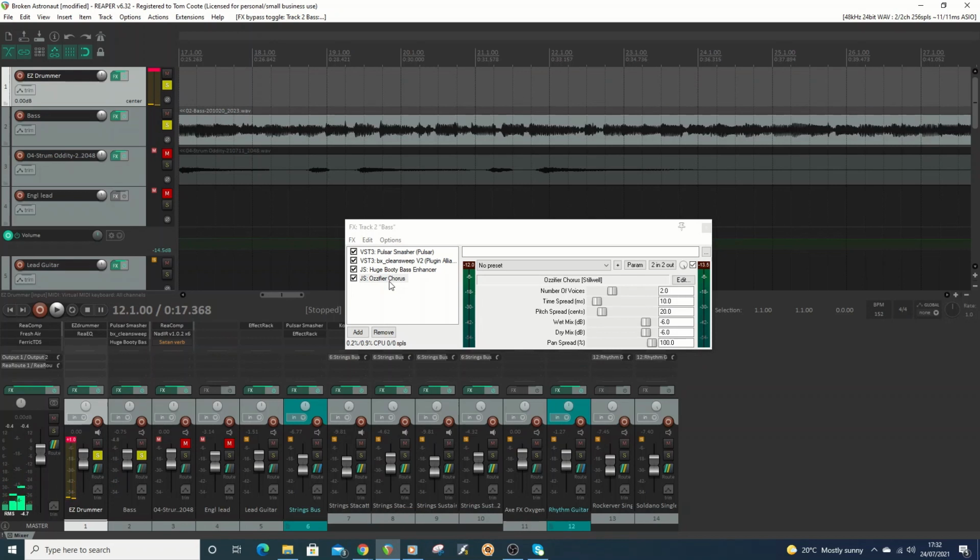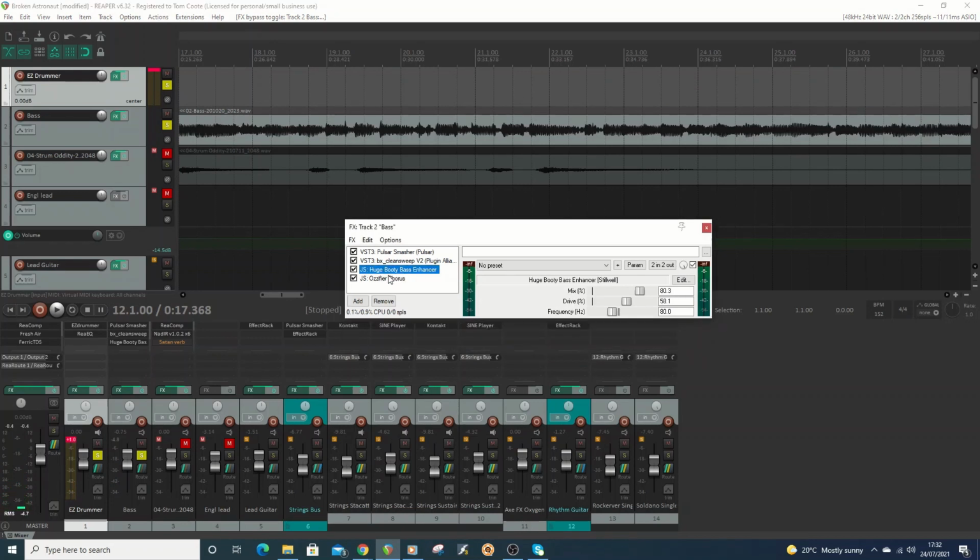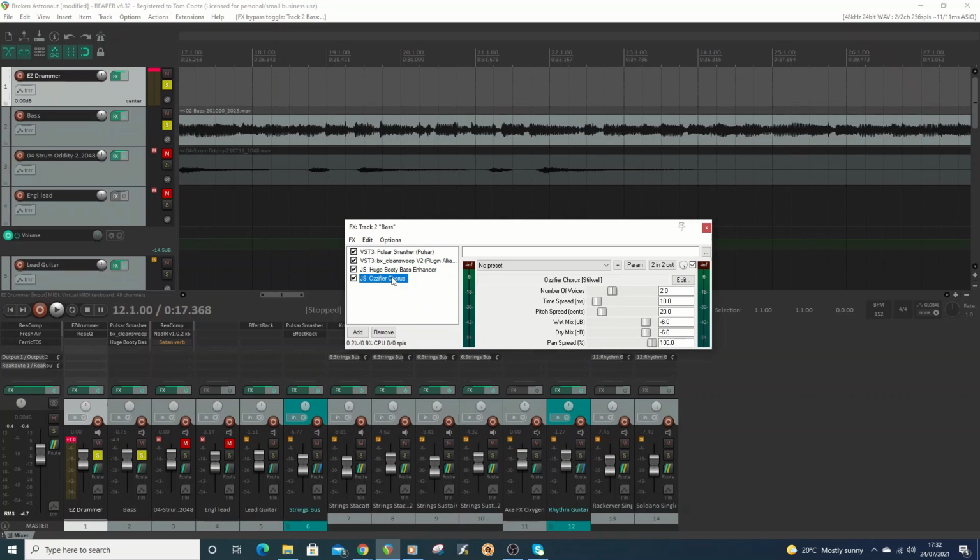Okay, yeah, so I think that works quite well. I think the default settings, well, this is my default setting on it for the huge booty bass enhancer, and the Ossify Chorus actually worked pretty well. Yeah, but you obviously might want to play about with them yourself.